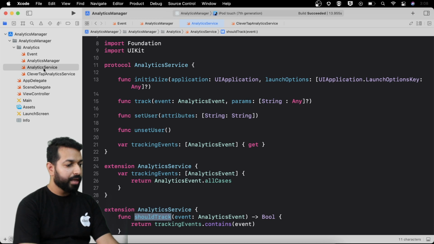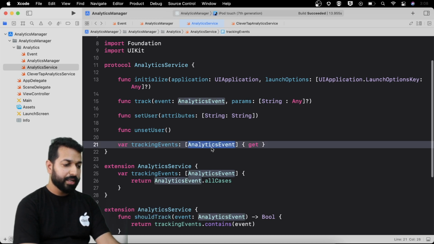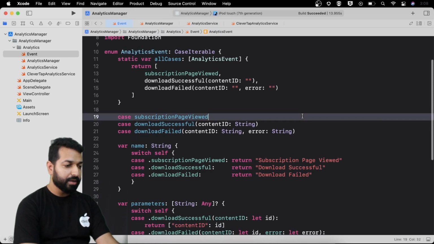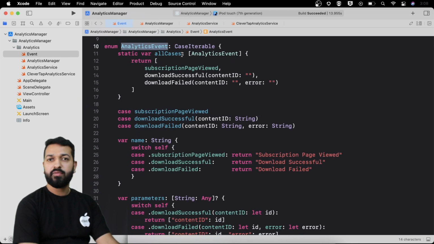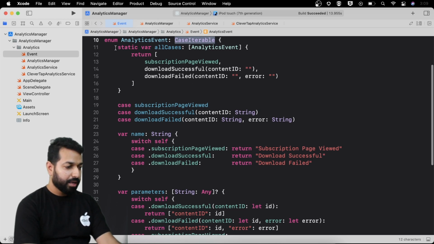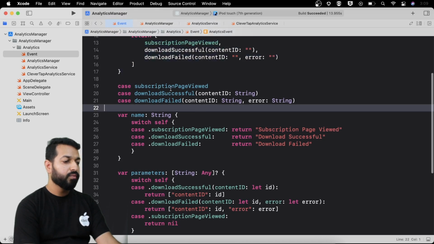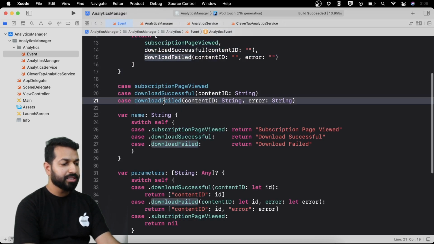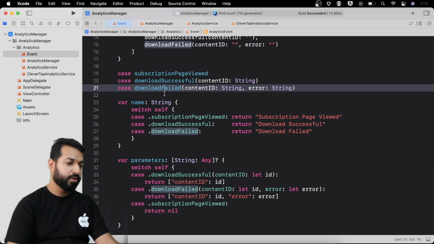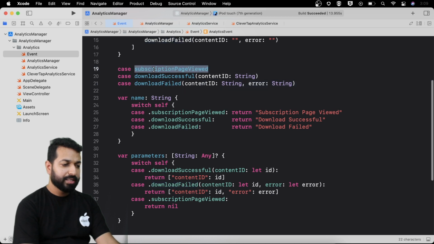And then let's move on to the analytics event. This is the entity that we haven't seen yet, but we are using it. This analytics event is conforming to the protocol CaseIterable because I want to return all cases in some scenarios. That is why I have this allCases here. And now we have some of the cases. These are some dummy events that I am using for demonstrating it. There will be a long list of events in an actual project, but for the demo, these are the three events: subscription page viewed, download successful, and download failed.